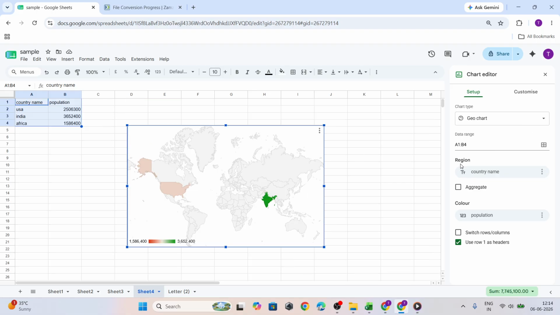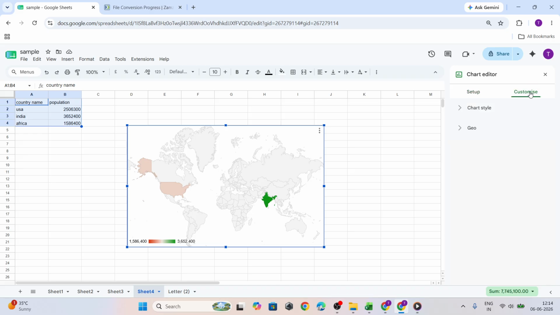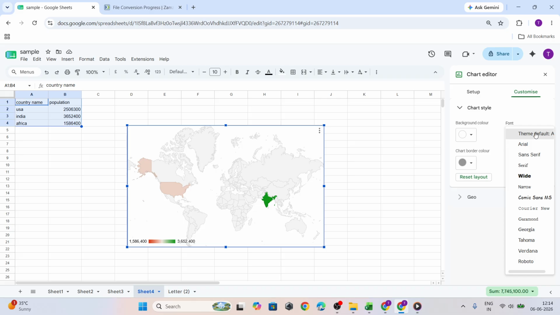Once everything looks right, your interactive map is ready to use. It's a fast and effective way to make your spreadsheet data much more visual, especially for reports, dashboards, or presentations.